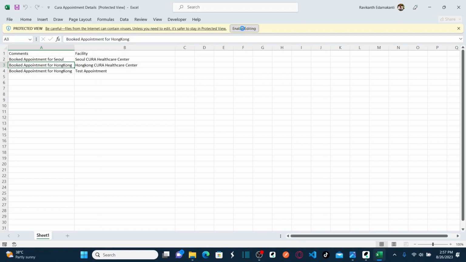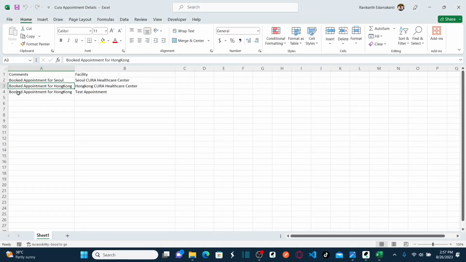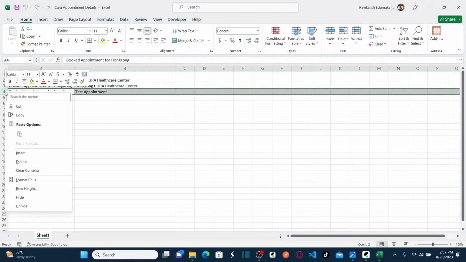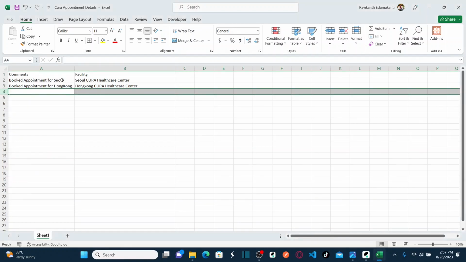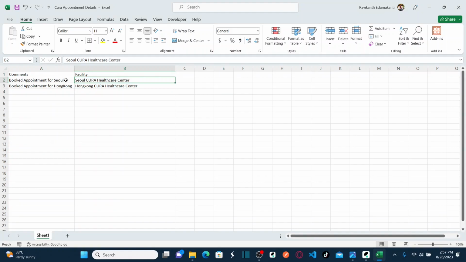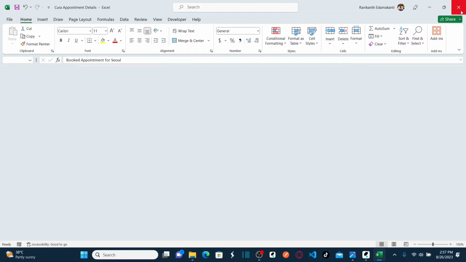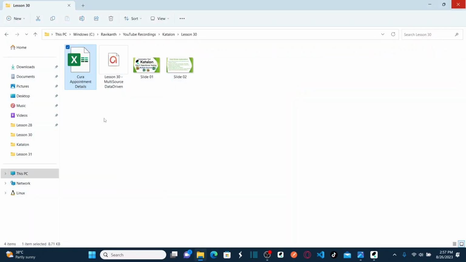I just need two test data sets. I'll just remove this one. And what is the facility? This is my facility, Seoul Cura Healthcare Center, Hong Kong Cura Healthcare Center. So for the drop down values, I'm going to select this one the first time, and the second time I'm going to select this one. Okay, save this. So this is my test data set for appointment details.